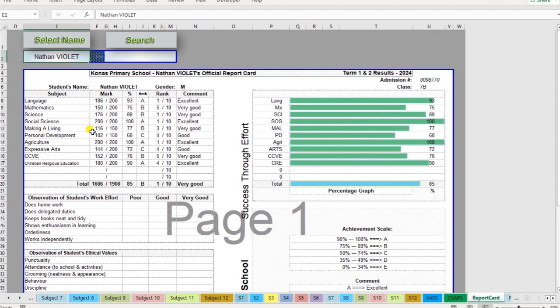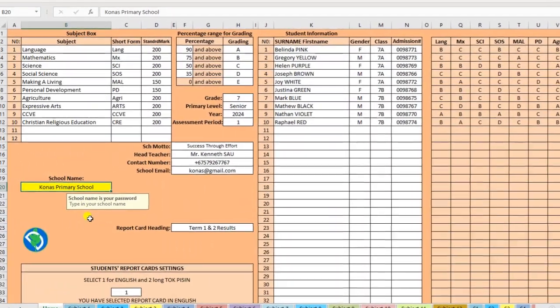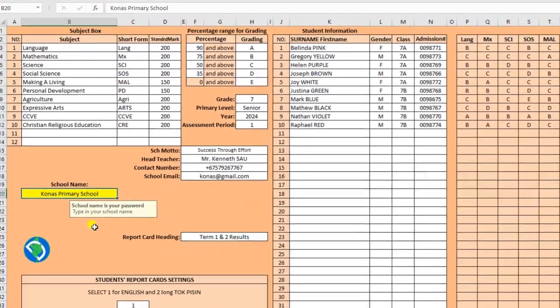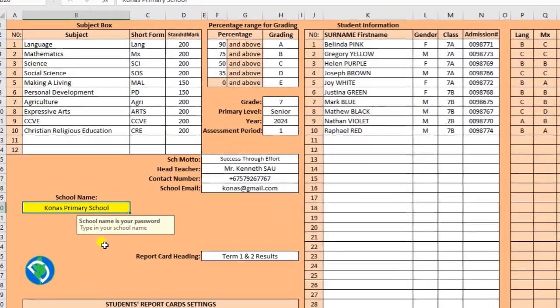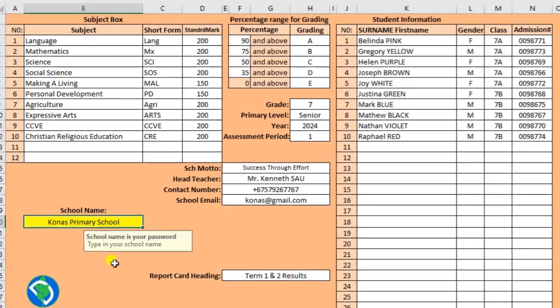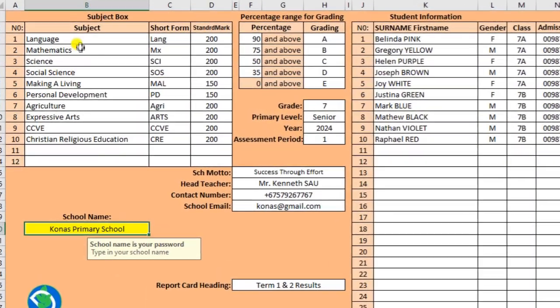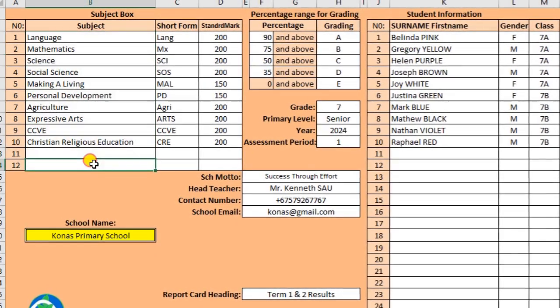When you open up the program, it is protected by the school name. Type your school name to activate the program. The school name can be in uppercase or sentence case, whichever way you type your school name, it will still be accepted. One of the changes made is that the subjects have been increased from 8 subjects to 12 subjects.